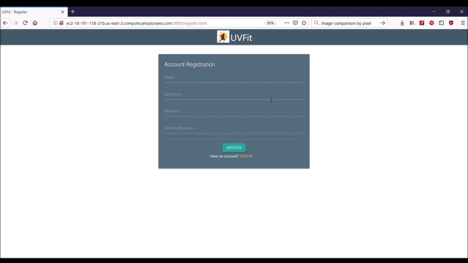Now, the full name for the user is really just for them. It doesn't really do anything for our server. And then here, I'll make an account right now. With a name. The name can be anything really. We have to check for that. And then I'll make a password.